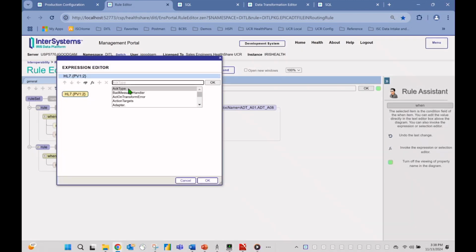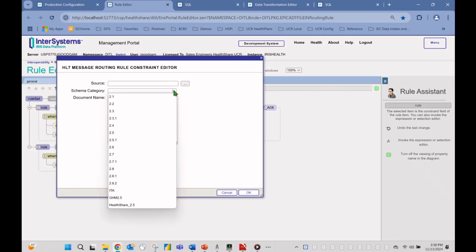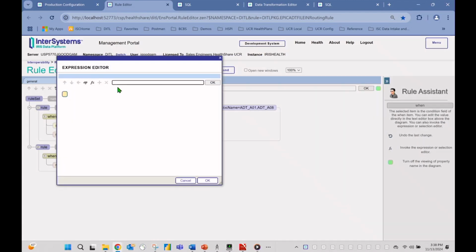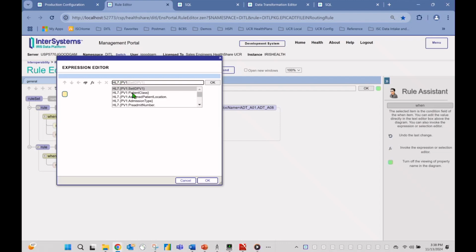One of the beauties of using constraints, which do apply some level of filtering, but let's just say I apply a constraint that this message is going to be a type A01. My condition now is aware of that. And so now when I try to type PV1, you're going to see I get this auto-completion, and I can find patient class really easily. So if your structure gets a little bit complex, that can be really helpful for just knowing what the actual path is to the piece of information that you're looking to do your condition on.